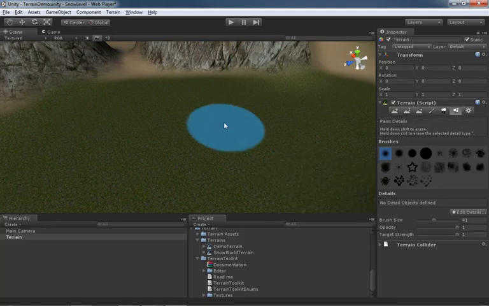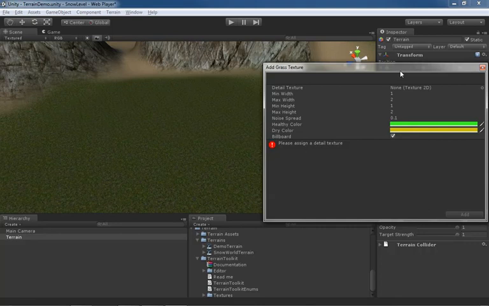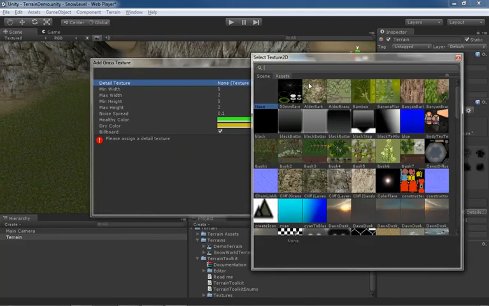Now, again, this is very much like when we were painting textures and painting trees. We need to add some form of detail that we can paint down. So the first thing I'm going to do is click on Edit Details, and we can add either a grass texture or we can add a detail mesh. We're going to start off with a grass texture. And for these, all you need is some form of a texture, because what's going to happen is you're going to be painting down a series of small billboard cards that have this texture upon them, and that'll give the illusion of grass. So let's start off by picking the grass texture we're going to use.